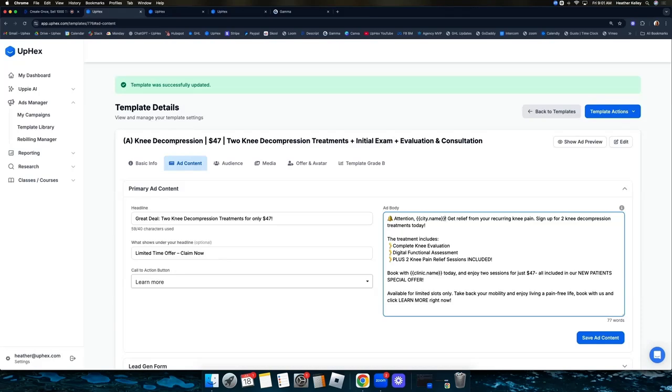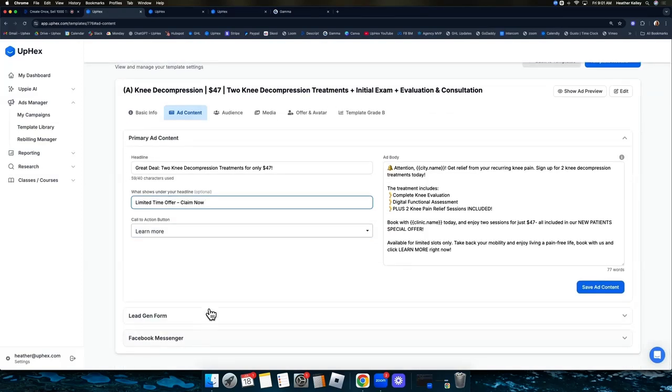You're done. That's as simple as it gets. You can put in custom values anywhere you can add in text, including lead gen forms and Facebook Messenger messages.